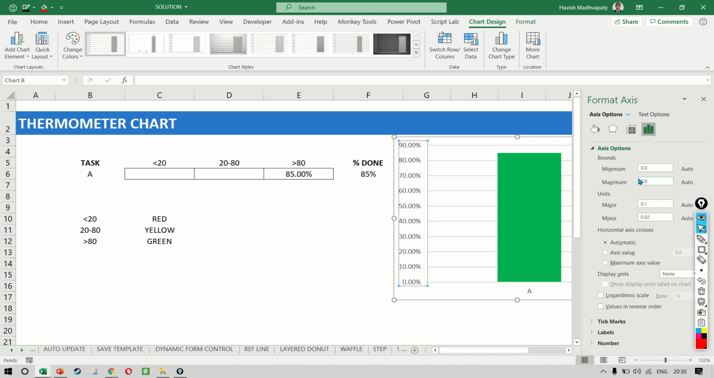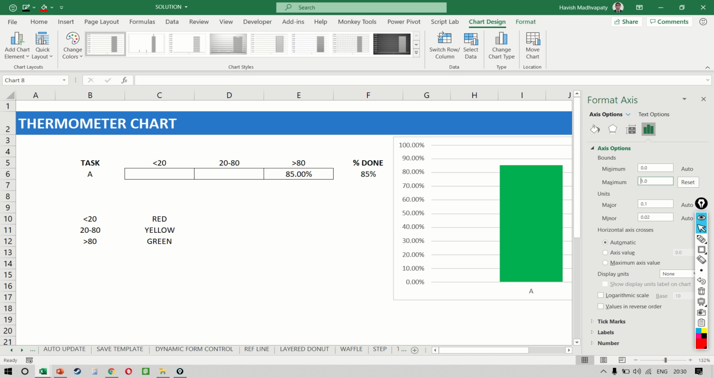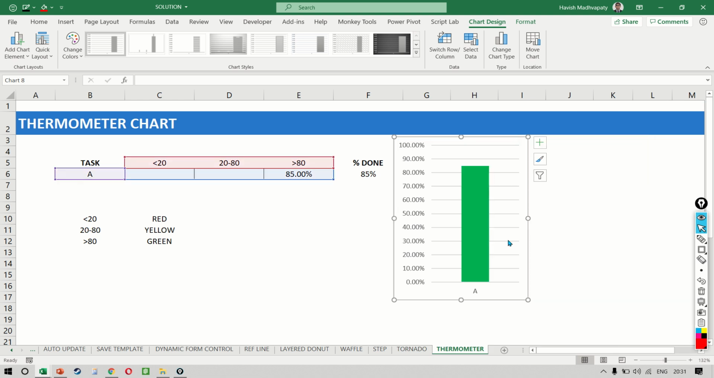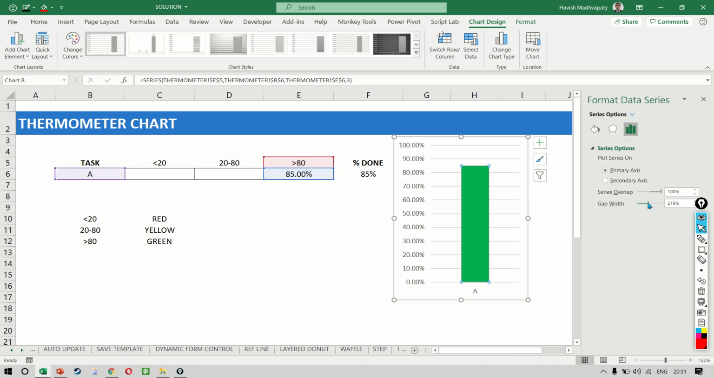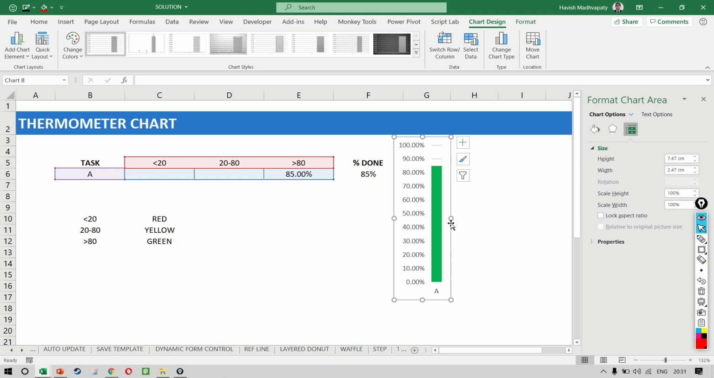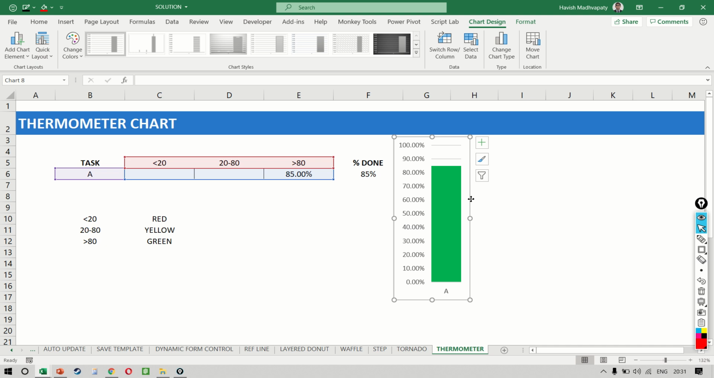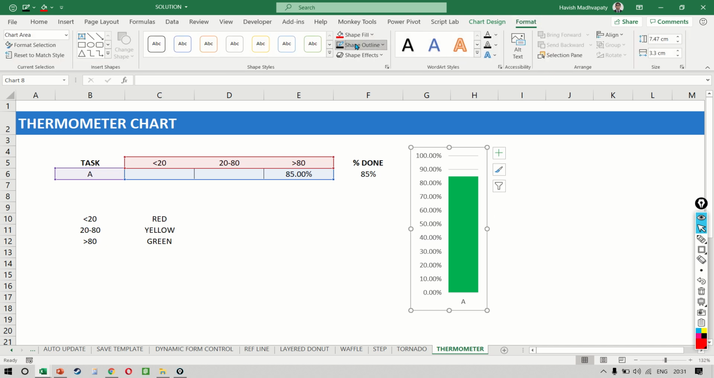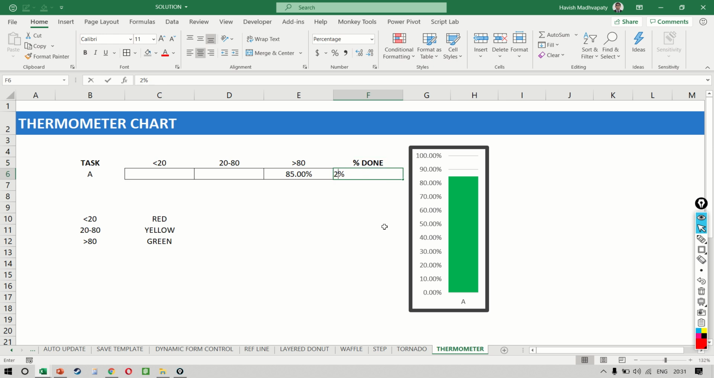You might also want to click on the axis and make sure that it is showing 100% as a fixed value, so that at any given point, you can see the completion percentage. You can also double click and decrease the gap width so that the bar becomes a little thicker, and we can then reduce the thickness, or rather the width of the chart, and our final result, everybody, looks like this. Let me put a border as well. Wonderful. Now see how nicely this works.